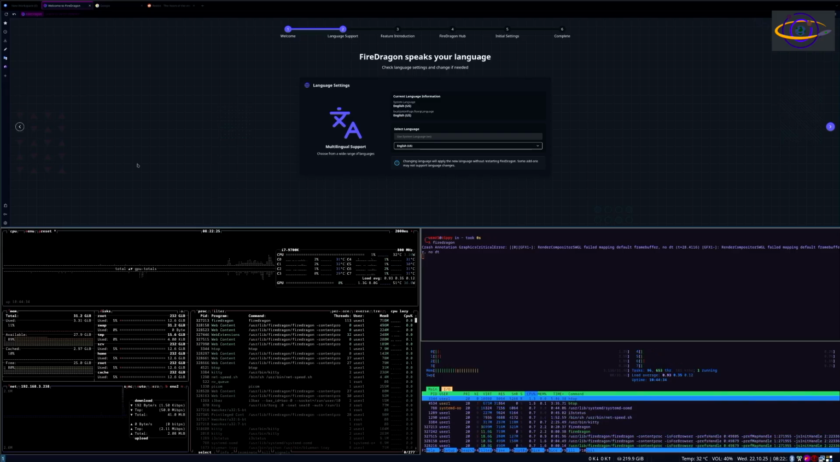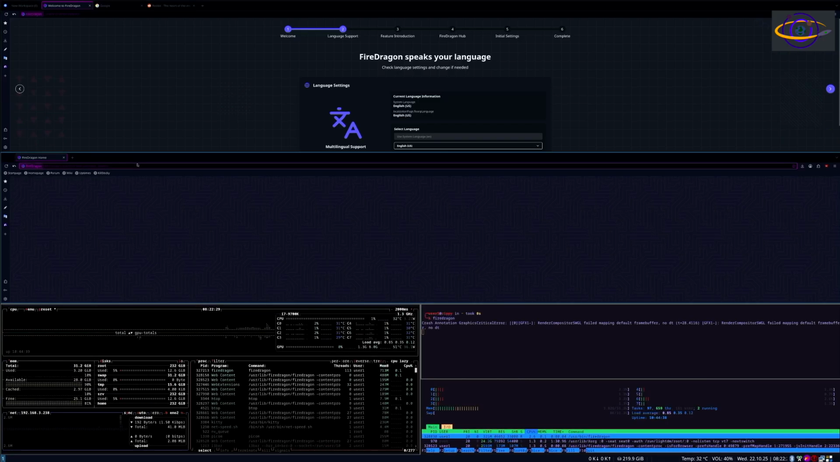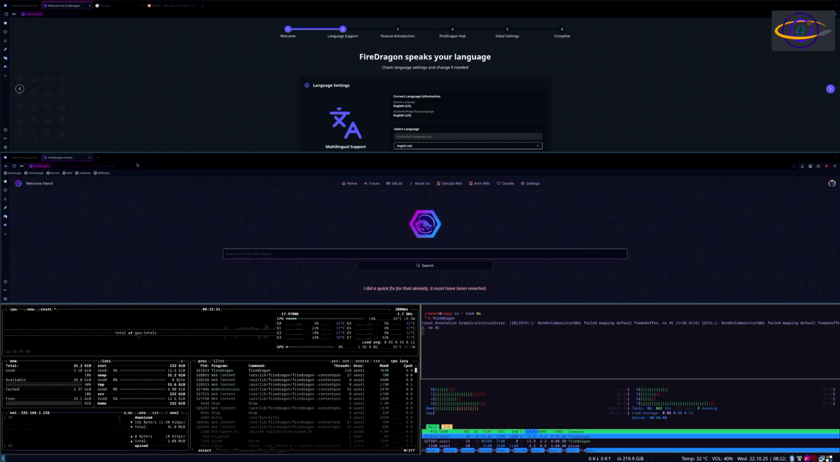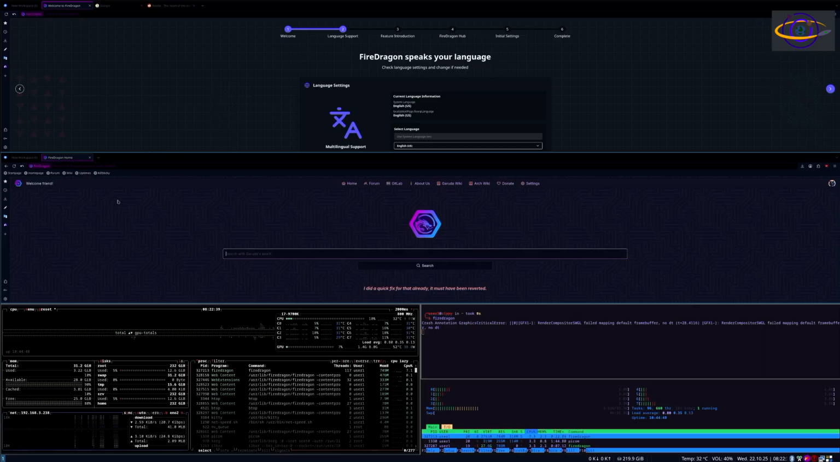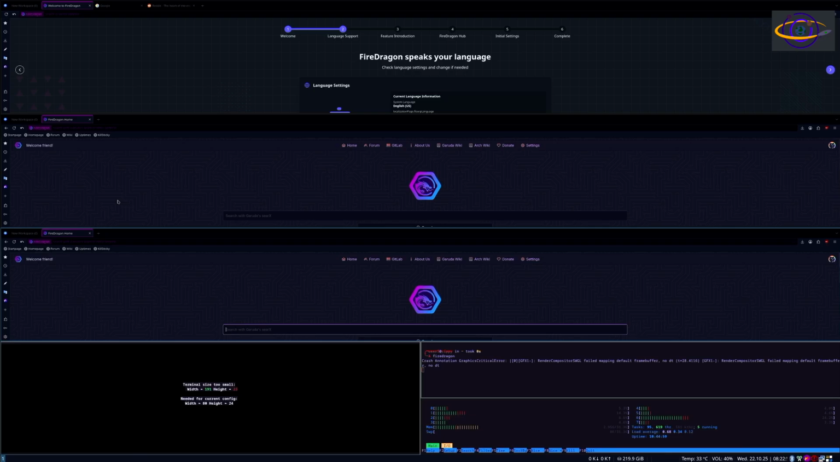So I could have opened that by doing mod F1. Let's see if it works. Mod F1 opens a browser. So I could have done that instead of typing Fire Dragon, being the Garuda Linux browser. Some of these shortcuts weren't working before I rebooted. When I initially tested this out, looks like they're working now. So mod F1 will open up a new browser window, right?